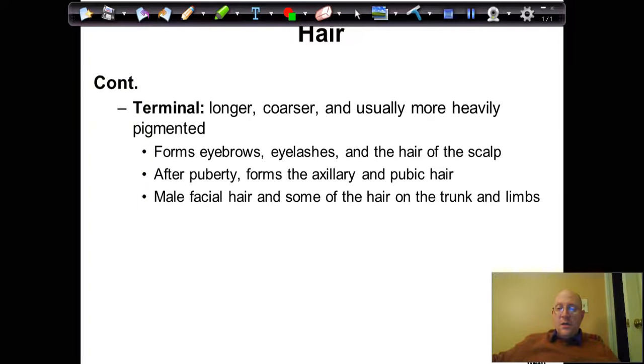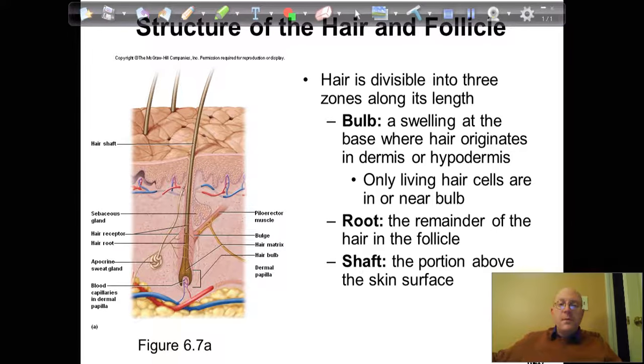So axillary hair is found in the armpit. Pubic hair is found in the groin, in the pubic region, and male facial hair, and some of the hair on the trunk and limbs. Particularly men may have more hair on their arms and legs. That is also more terminal hair. And let's see. Okay, so getting back to the structures of one hair.